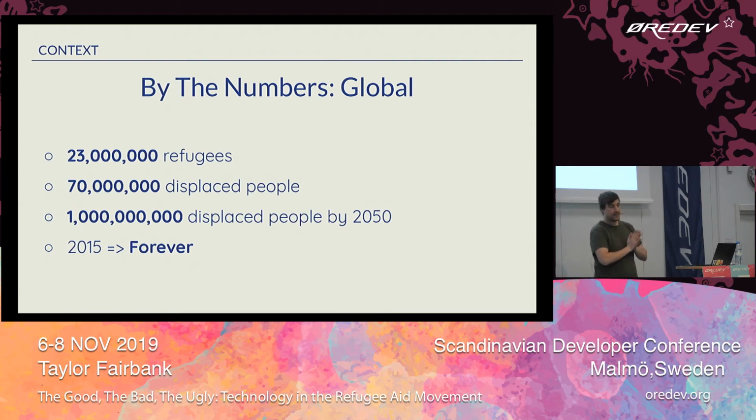And one of the big things that was really shocking to me was the UN report that came out earlier this year. Given where we're headed with climate change, they estimate there could be up to 1 billion displaced people in the world by 2050. So this movement got started in 2015. It will last forever, and I'm glad to be building the infrastructure and working with other people who are now so that we can continue to address these problems as they grow.